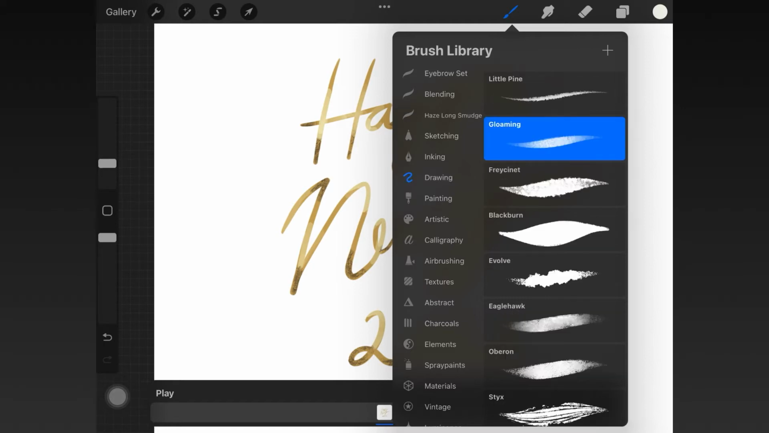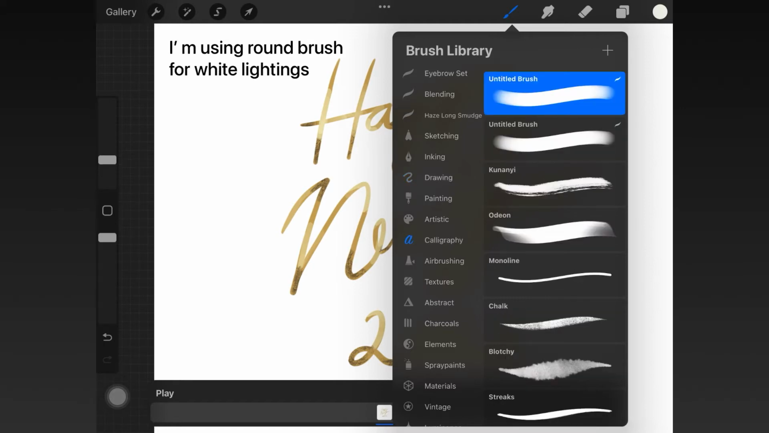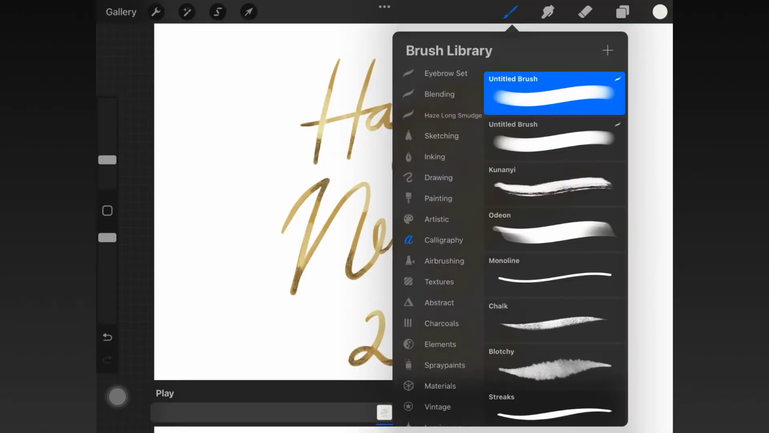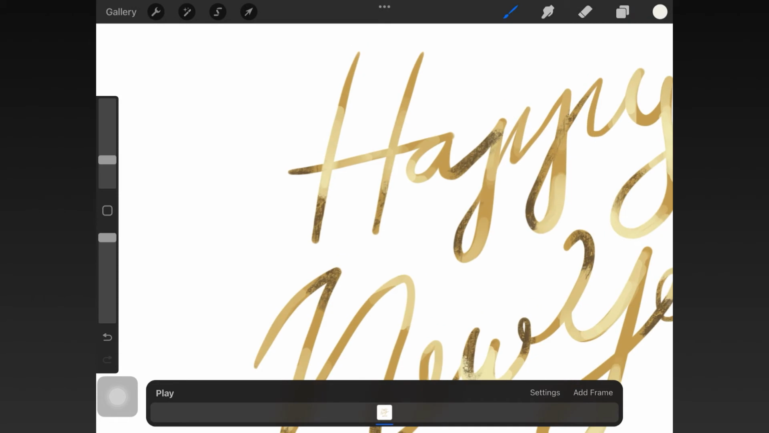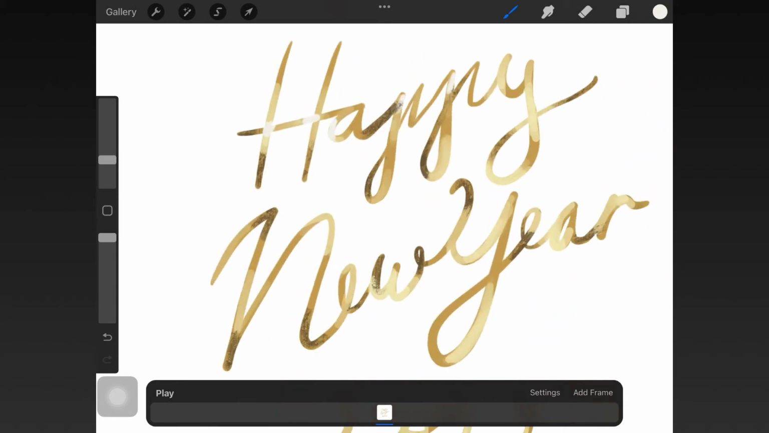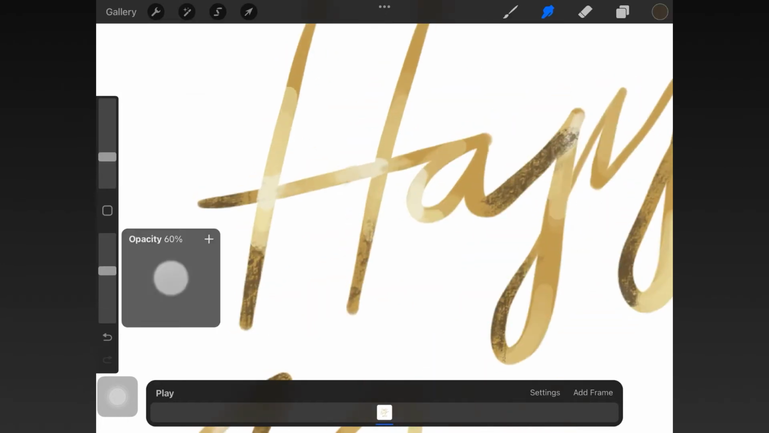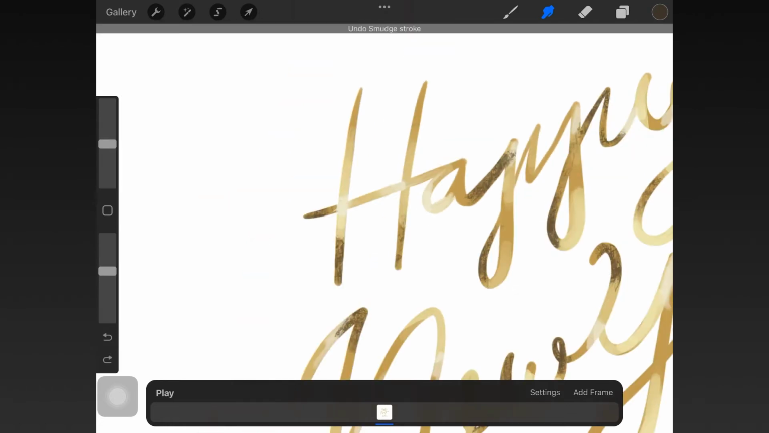The last, we need a little white touch. After that, I merge all layers and blend all the colors.